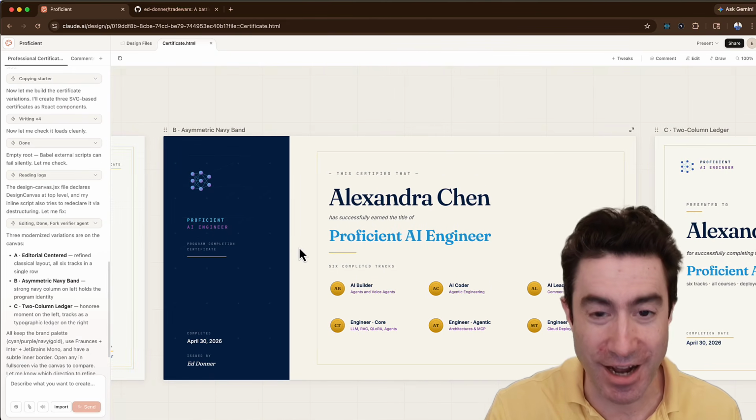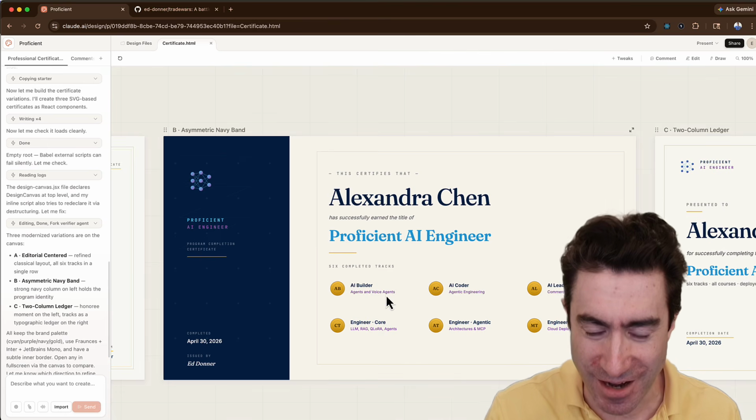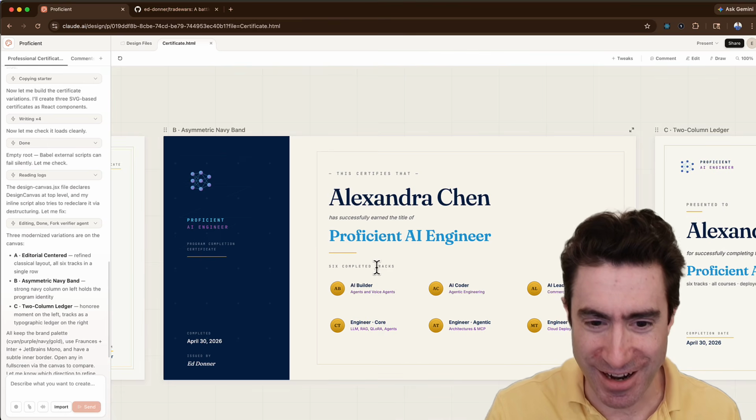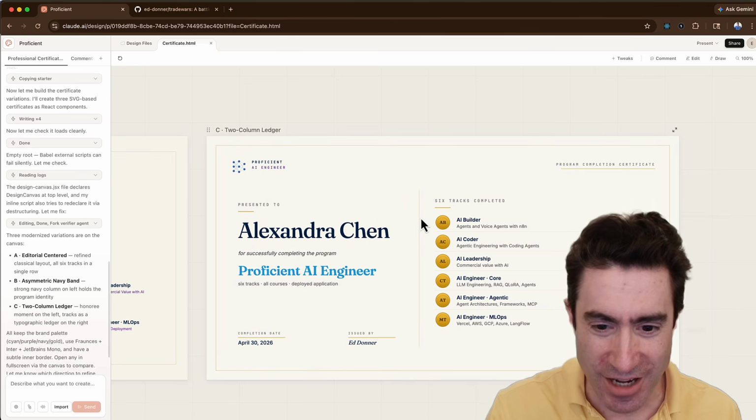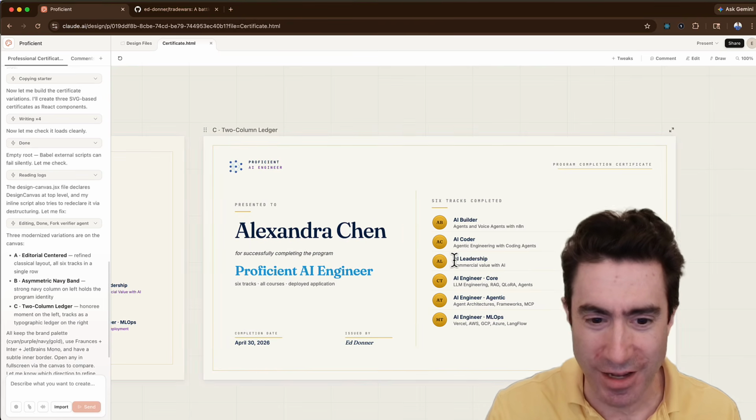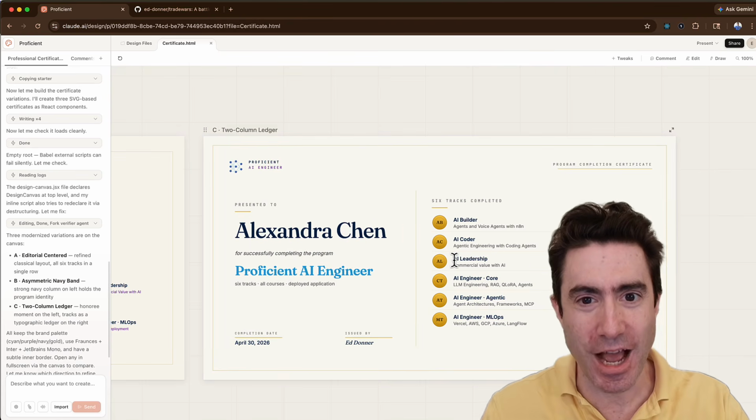I like that. I do like that. That looks nice. It looks pretty clean. Yep, okay. And then this is the third one, 2-column ledger. Yeah, that's nice as well. Okay, so I think it did a decent job.